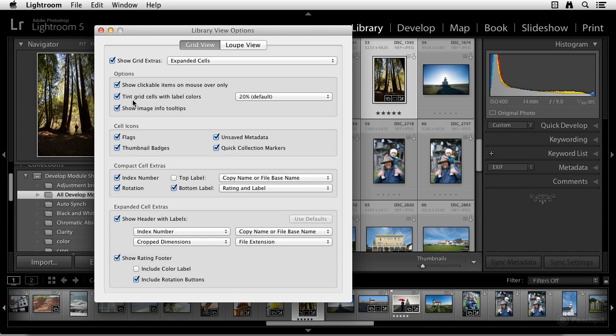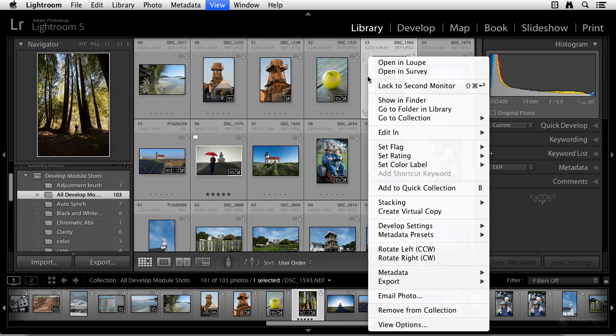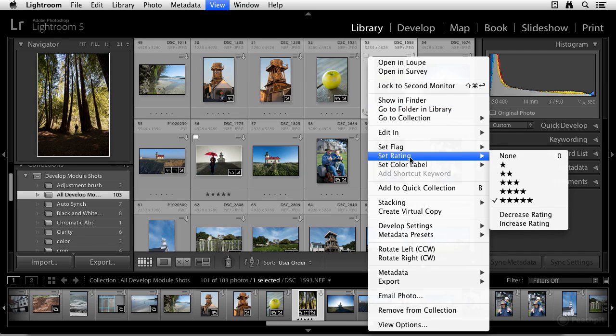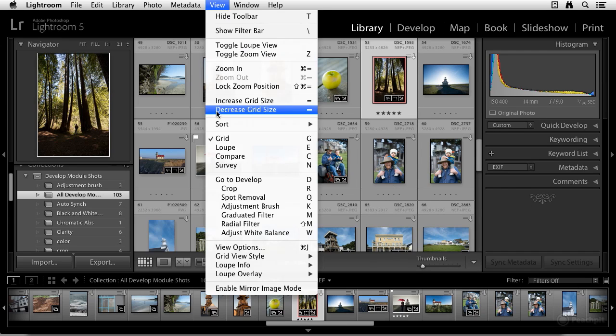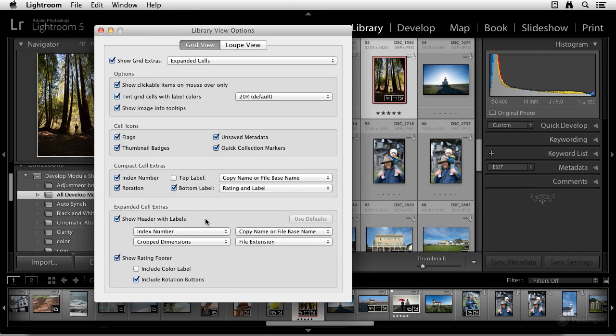So the next option, tint grid cells with label colors. So if you have this selected and you select a thumbnail, let me give it a color rating. Let's give it red. Now the color red will appear around the edge here. And let's go back under View Options here. And if we deselect that, obviously now we don't have the red appearing.